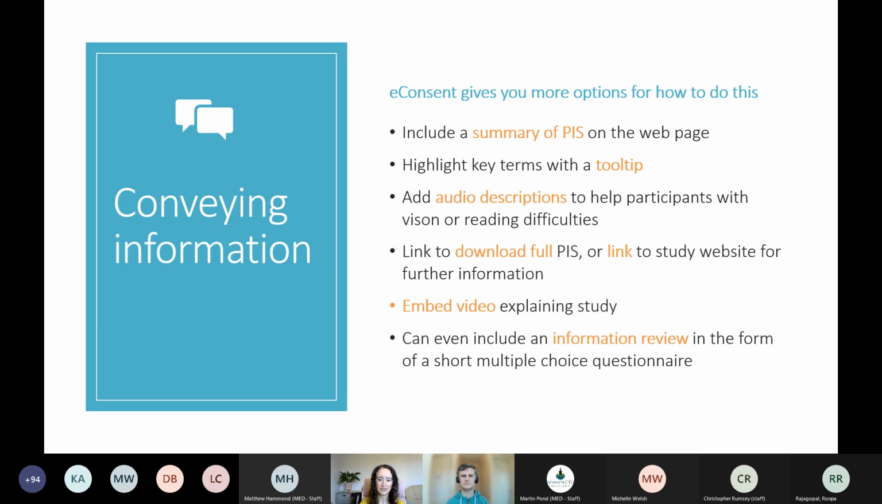Other things about conveying information, you can embed videos in REDCap surveys, either links out to them or links to YouTube videos, which could explain more about the study or the consent process or anything like that.